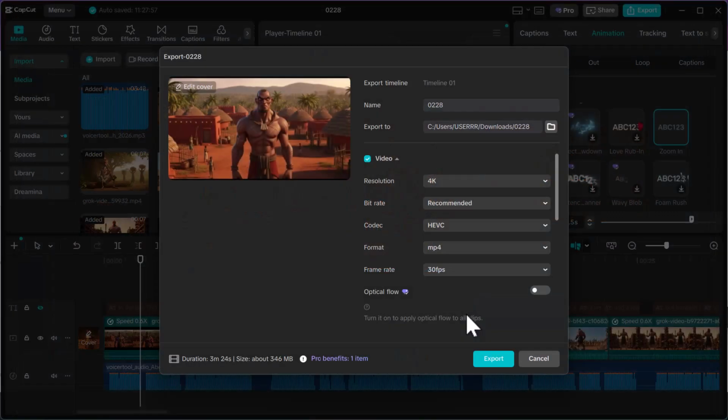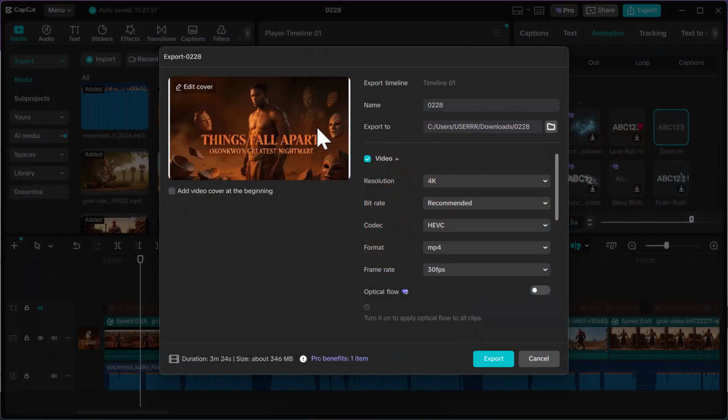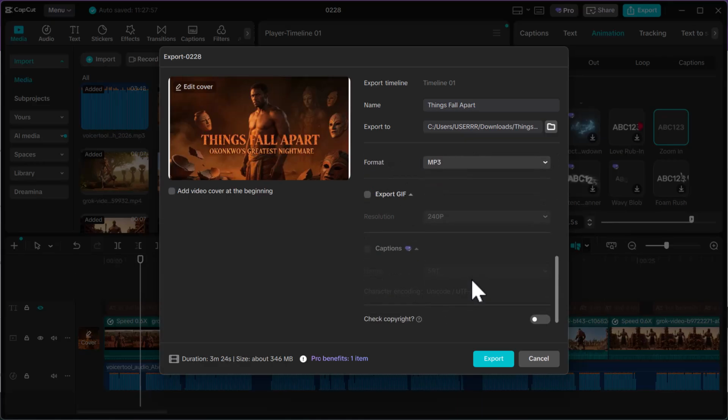So I'm going to name it Things Fall Apart. Yes. So now we can export. Every other thing is okay. Your resolution is 4K. Every other thing looks good. So we can have it exported right now. So let's have this exported, and here we're going to be able to export the video in full.